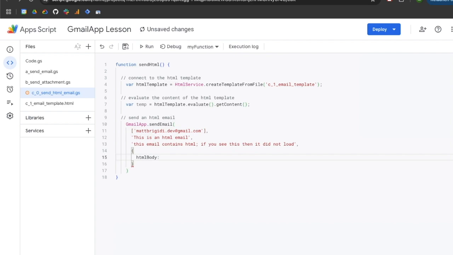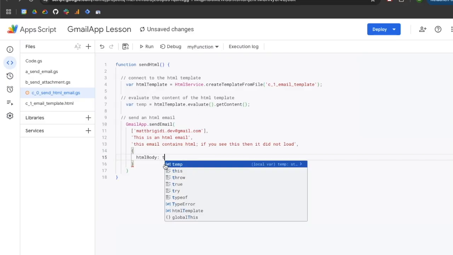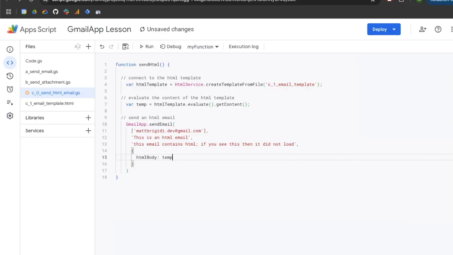Now again, Google Apps Script is case sensitive, so it needs to be all lowercase HTML capital B body. We're going to hit space, and we're going to reference the name of our variable on line 7. So whatever is referencing the evaluate.getContent, you want to enter that name down here. So I'm going to type in temp, which is short for template. I'm going to hit escape, and now I have structured my function in order to access the content of whatever is in the HTML template.